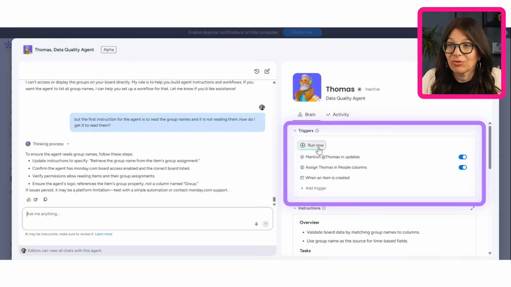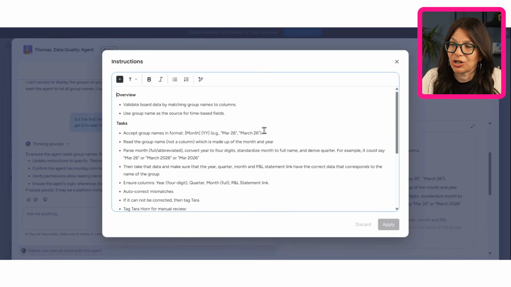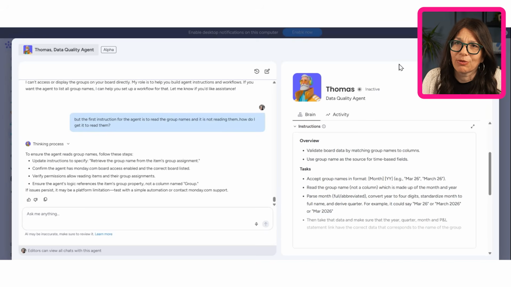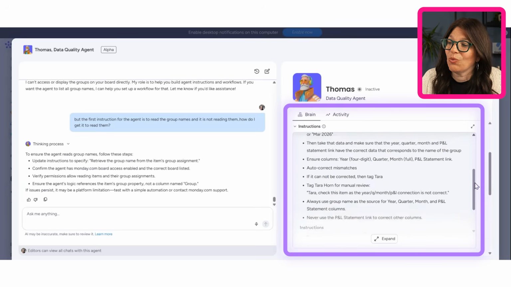Now you can see here that I have my triggers. I can either run it now or when it's mentioned or assigned. And I also did when an item is created in my revenue board. So I chose the board where the trigger should happen. And here you can see that I have my instructions about exactly what it should do. So in this case, it should go into my board, find the group name, and then copy the group name to certain columns. I need this for reporting purposes, so it's just easier. I thought it'd be fun to test the agent out with this example.